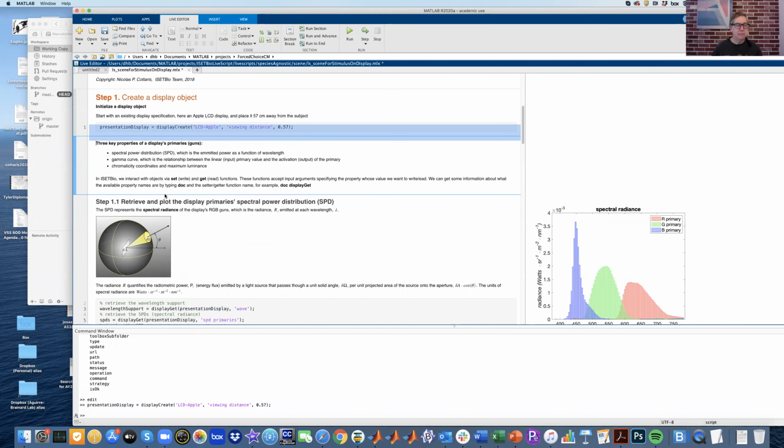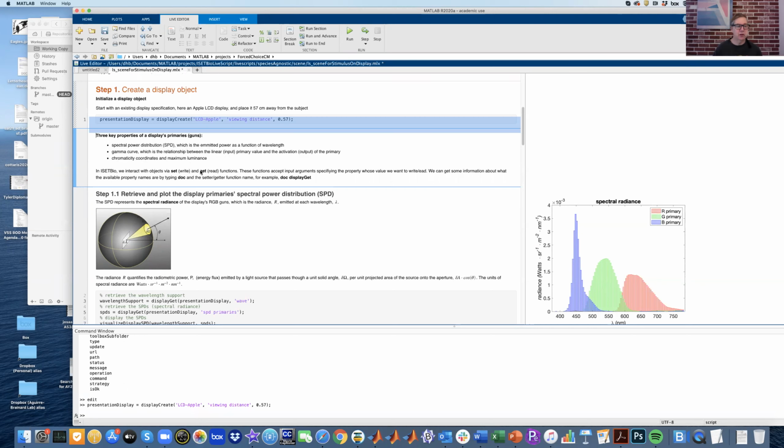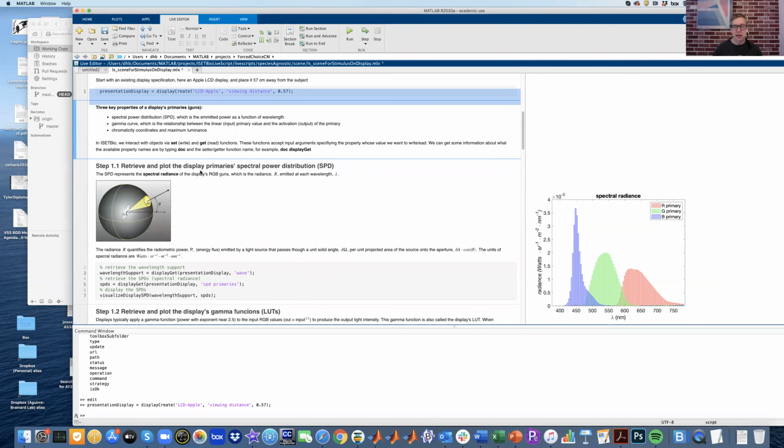The key things we care about with respect to a display are the spectral power distribution of the monitor's channels or primaries. That's how much power is emitted by each channel as a function of wavelength when the channel is at its maximum output. Also the gamma curve, which describes the relationship between the input values provided to the digital frame buffer and how much light actually comes out for a particular primary. We could also care about summaries of the spectral power distribution, such as the chromaticity coordinates and maximum luminance. We'll see a little bit later how to get some of that information.